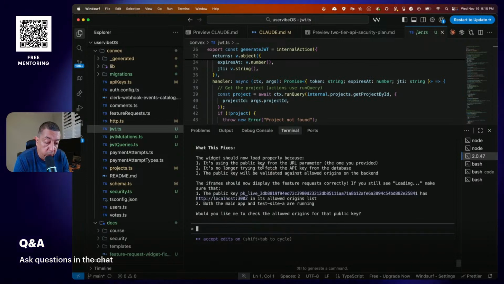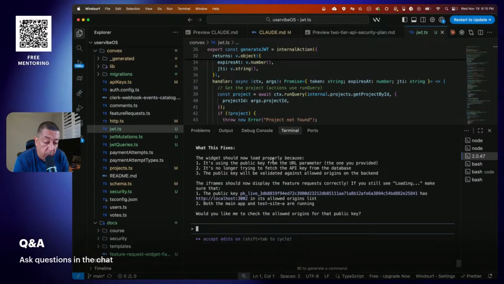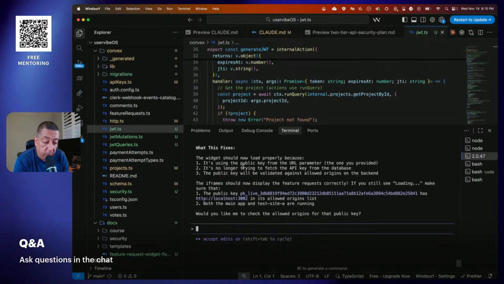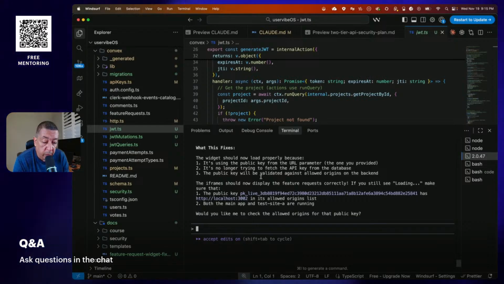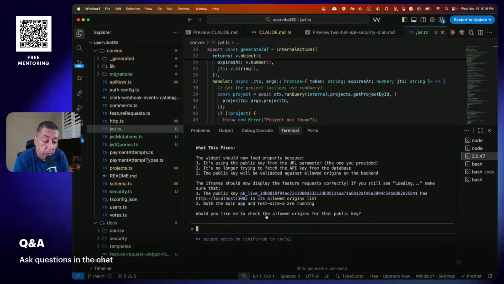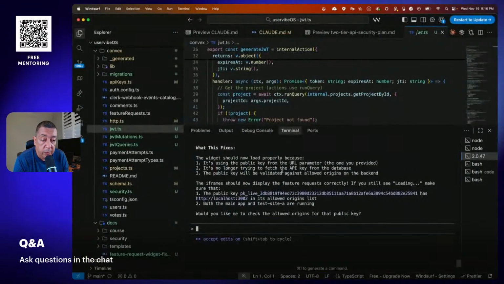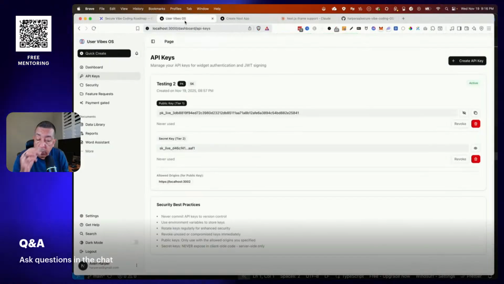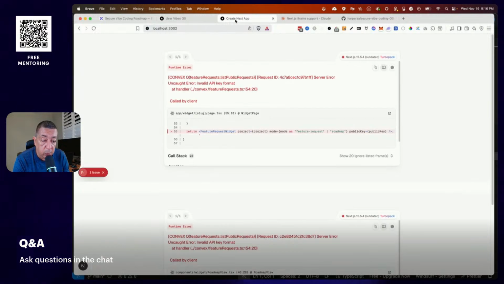Okay, the widget should now show loading properly. Okay, it's not using the public key anymore. Okay, the one that you provided, or it is using, excuse me. It's no longer trying to fetch the API key from the database. Okay, the public key will be validated against allowed origins. Okay, it's pretty tricky stuff, so I wouldn't be surprised if it still doesn't work. We'll work through it.